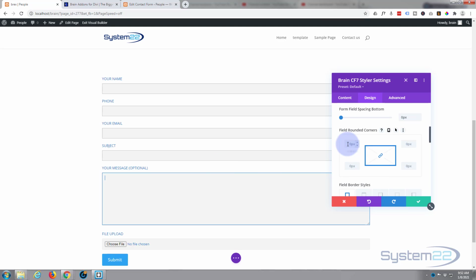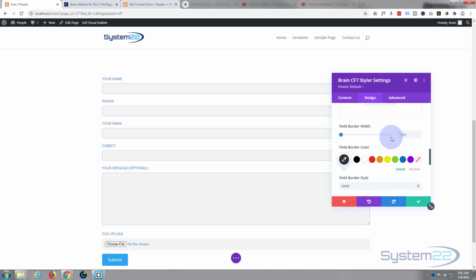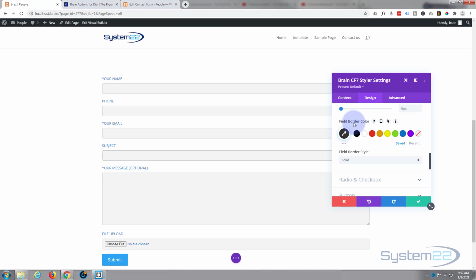If you want to round off your corners, same as everything else, you can do that here. Let's say give it 5 pixels. Again, just put in the number, it'll put in the pixels for you. If you've got this chain linked, it'll do all 4 at once. And you can just do top, right, bottom, left individually if you want to. And here's the field border color if you want to change that.